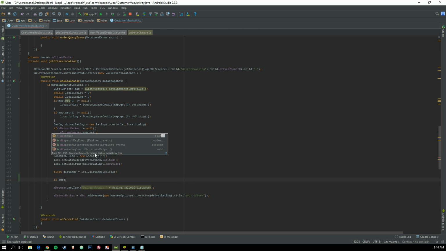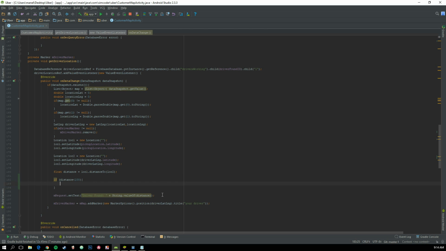So you just have to say distance smaller than 100. If the distance is smaller than 100, then we can go ahead and change the button text, because as I've said in previous lessons, the button is our way to send messages to the customer. So you can say, driver is here. And if the distance is equal or greater than 100, you can say else.